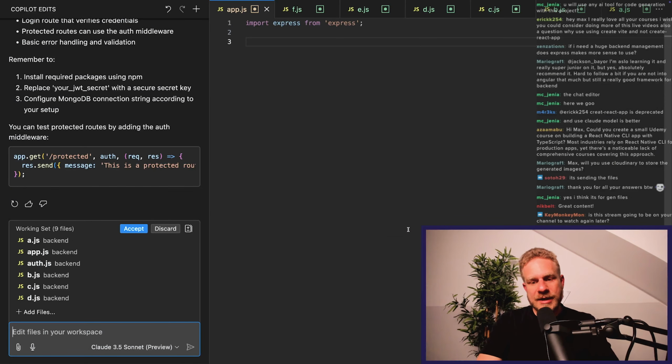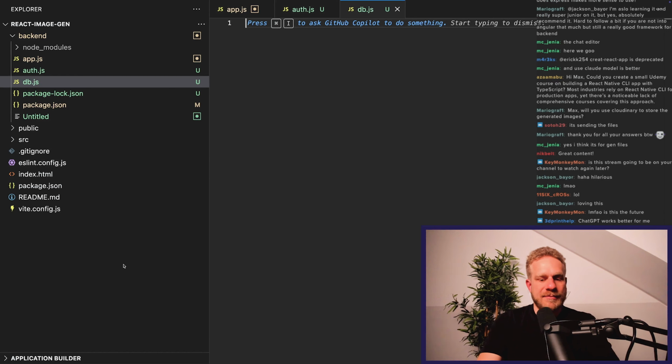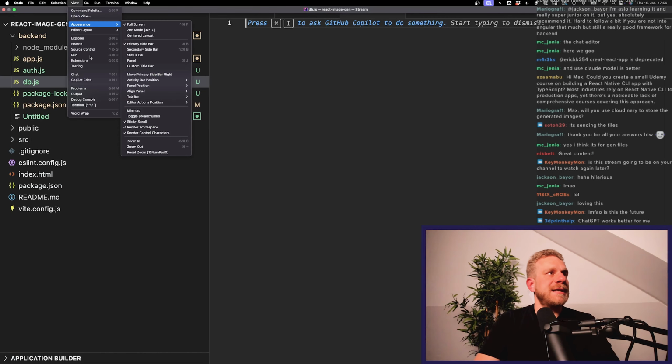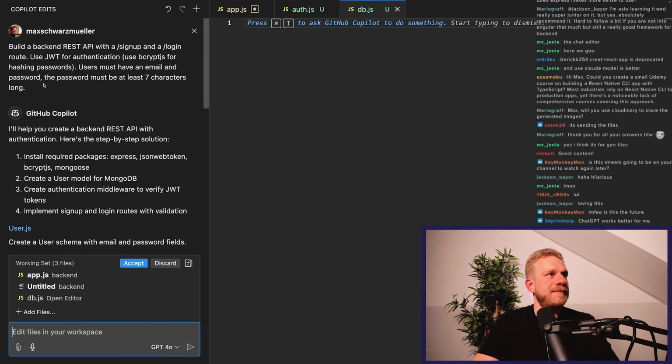Okay, so let's maybe help this a little bit. Let's add an auth.js file, and let's add a db.js file. And yeah, let's try 4.0 if that makes any difference.